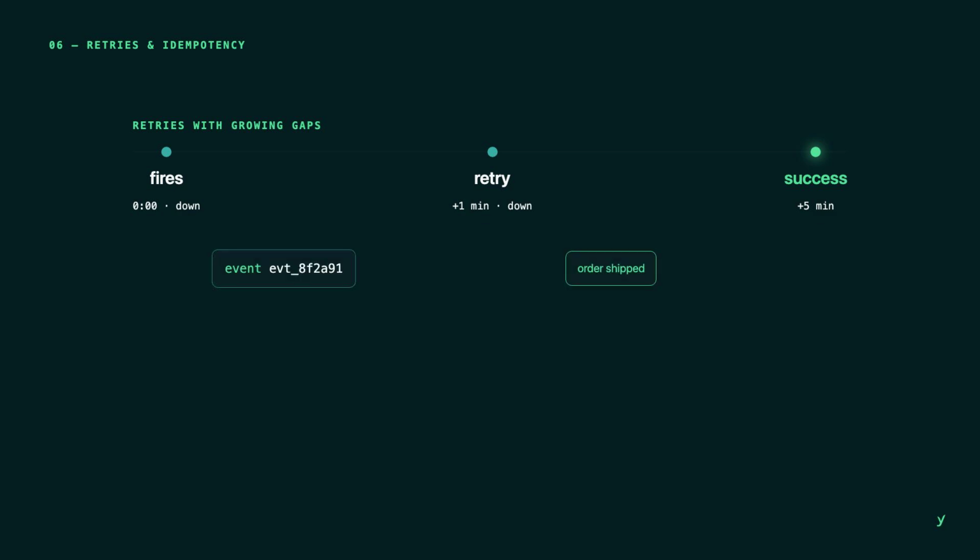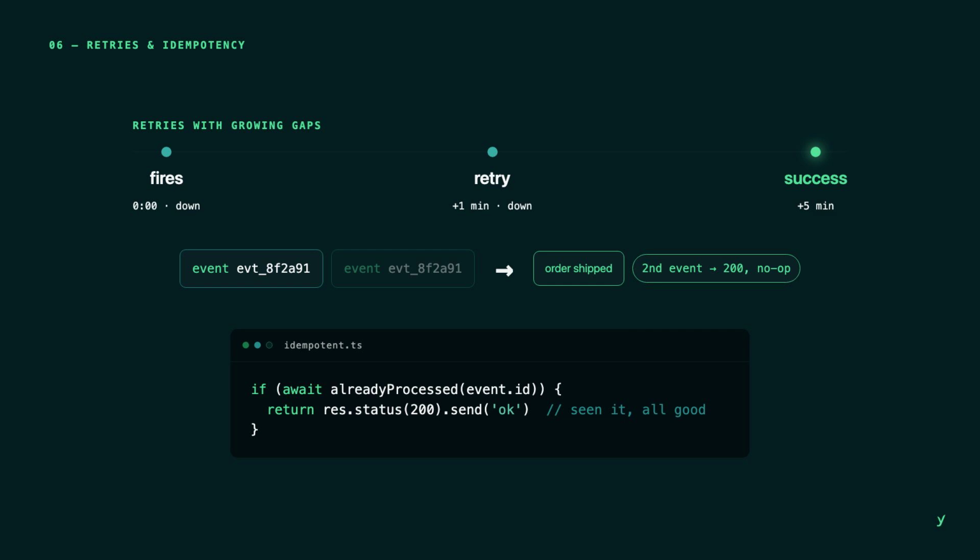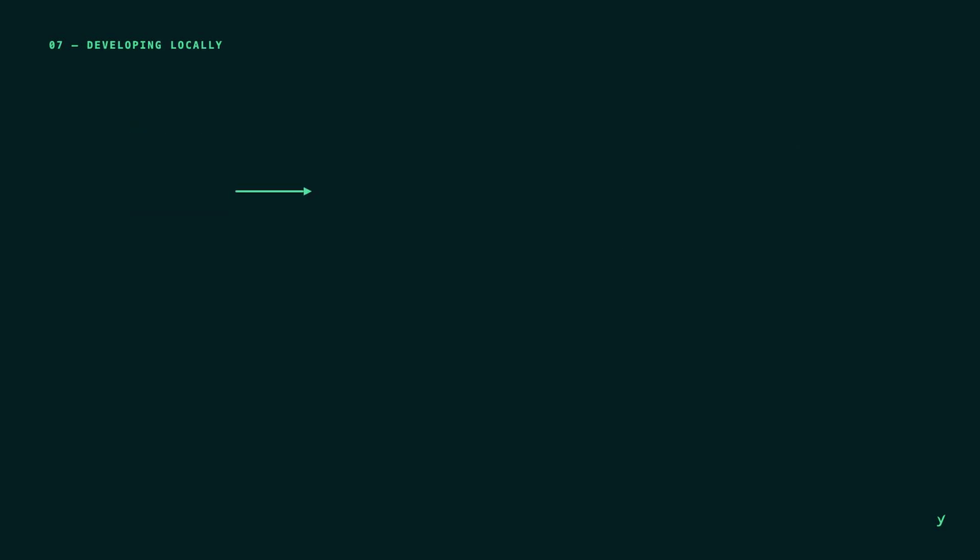The fix is idempotency, a fancy word for processing the same event twice must have the same effect as processing it once. And the unique event ID makes it easy. Keep a record of IDs you've handled. When an event arrives, check first. Seen it? Acknowledge politely and do nothing. This tiny guard clause is the difference between a webhook integration you trust and one that double charges a customer at 3 a.m.